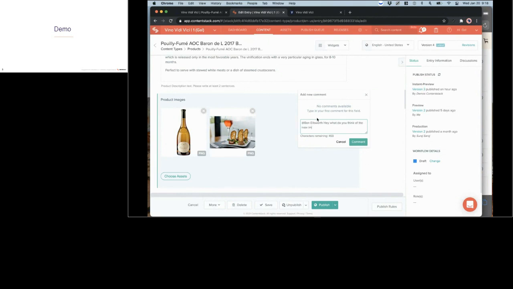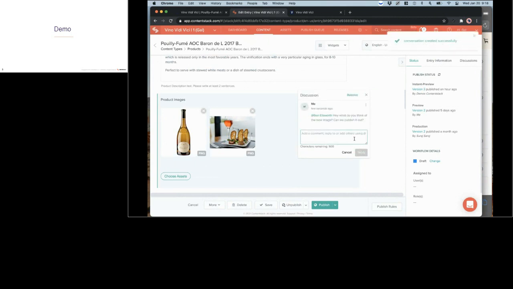Hey, the new image, can we publish it out? So this is really cool. There's comments built in the system. I can tag individual users or tag roles and add them in here. And then they'll get an automatic email when I do, as well as see an alert right up here in the system.